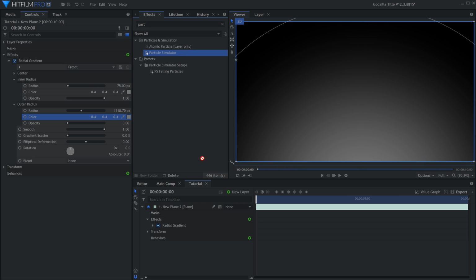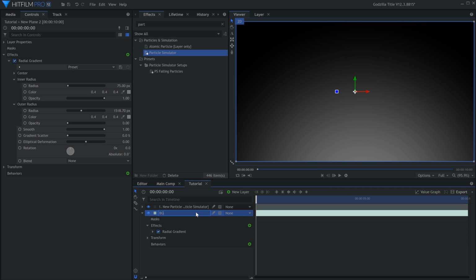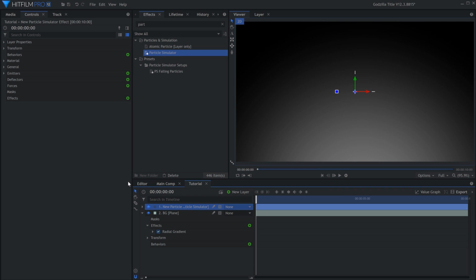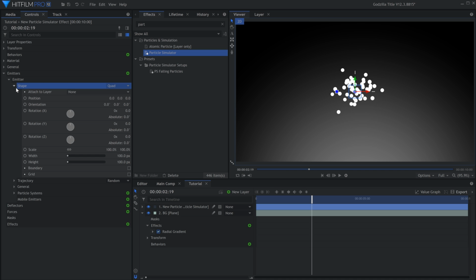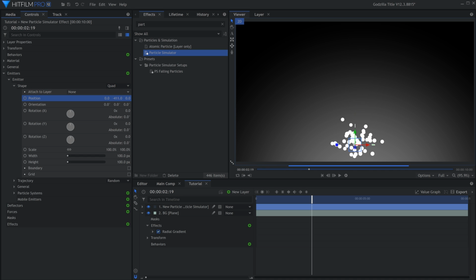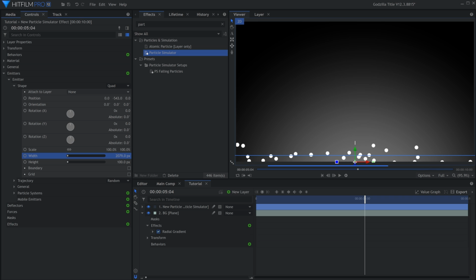Bring the particle simulator effect down into the timeline. In the controls panel, drop down the emitter shape properties and change it to quad. This means that the particles can appear anywhere inside this 2D box. Because I want the particles to start below the screen, I'll move the position of the quad down. Increase the width to cover the frame.